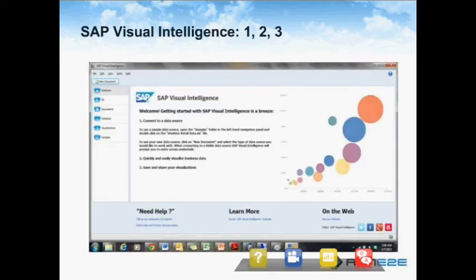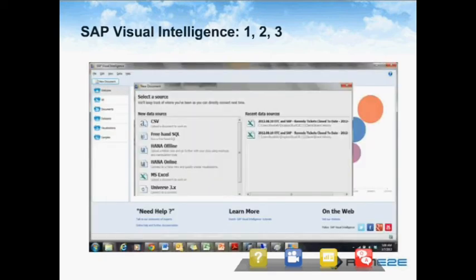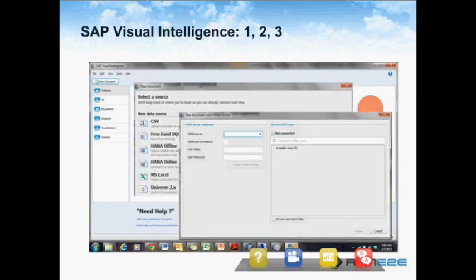So again, it's another client. You download it from SAP. It sits on your desktop. I think they have an offer where they're giving out a 90-day trial for free. And very quickly it says, where's your data source? You say it's HANA. Where's your HANA environment? You describe it.